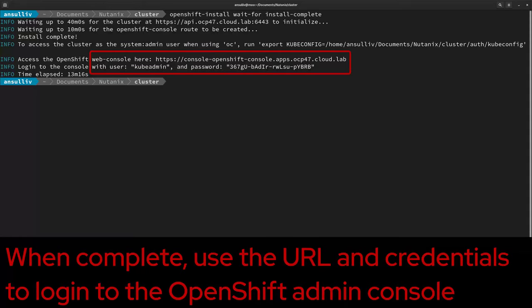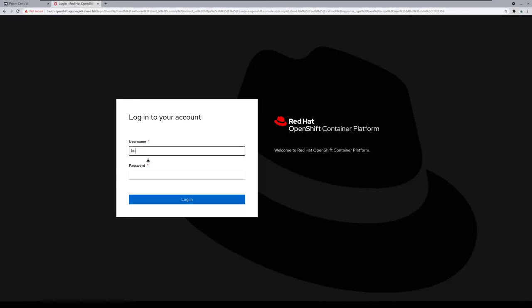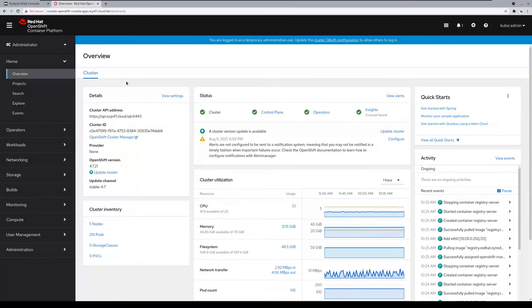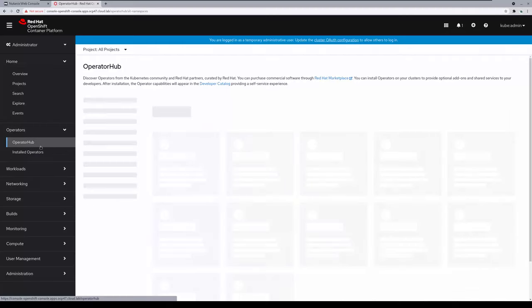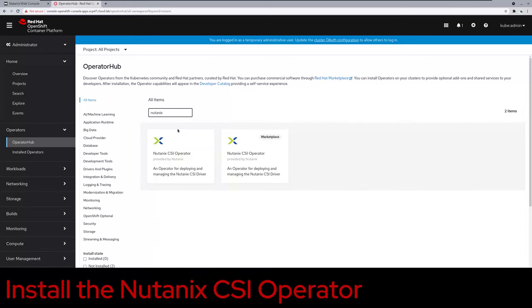The next step is to use the Nutanix CSI operator to configure storage integration. Begin by logging into the OpenShift Administrator console using the credentials provided by the installer. Once logged in, browse to the operator hub and search for Nutanix. Install the operator, creating a namespace for the components to deploy to.